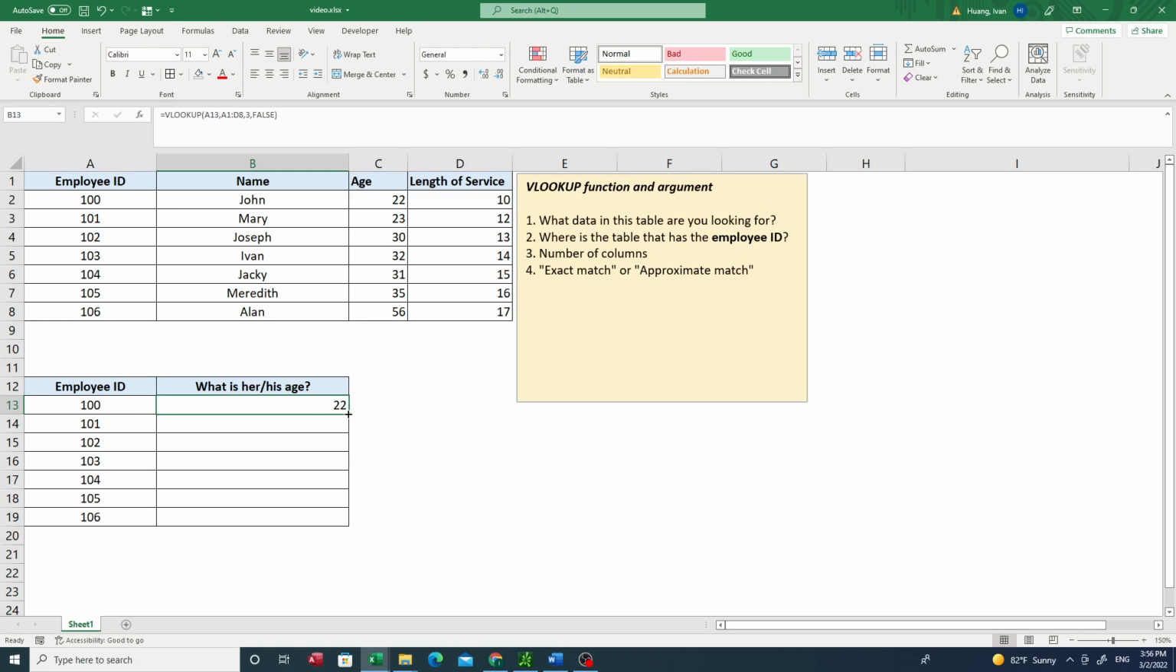Another good thing about VLOOKUP is how fast it is when you try to look for more than one person's information. When you see this little square box right here, you can hover over it, and you can see our pointer becomes a cross. You can drag it all the way down to the last cell, and you can see all the age information pop up because of the VLOOKUP. That's a pretty efficient way to handle an assignment that has a lot of data.